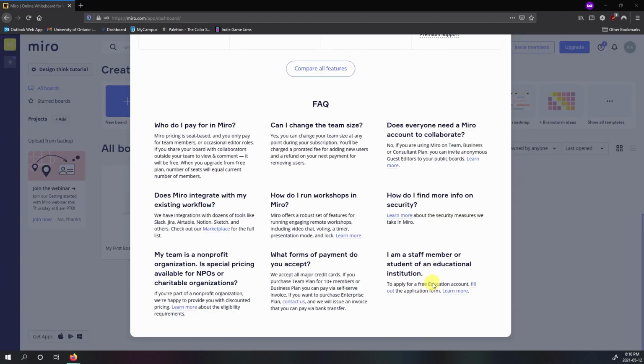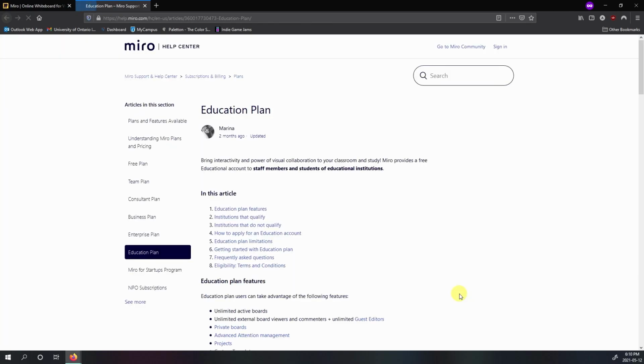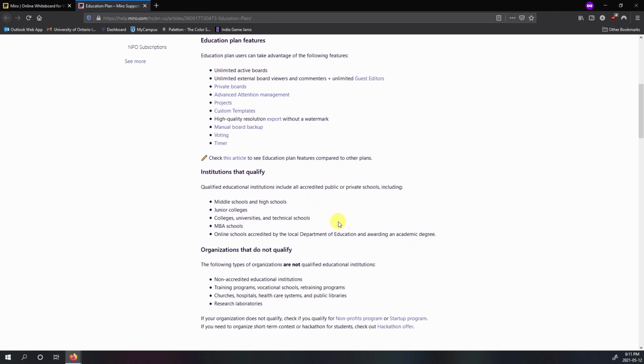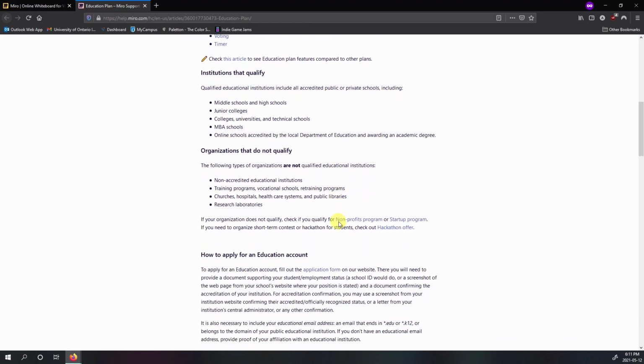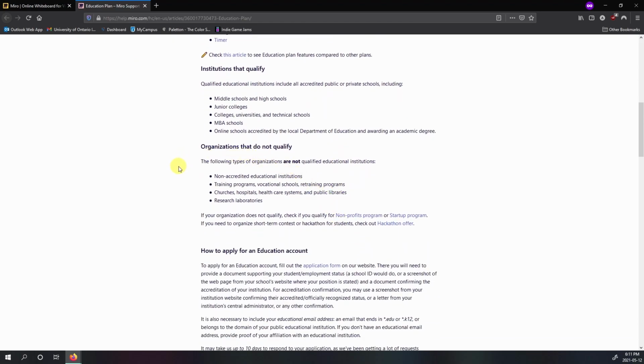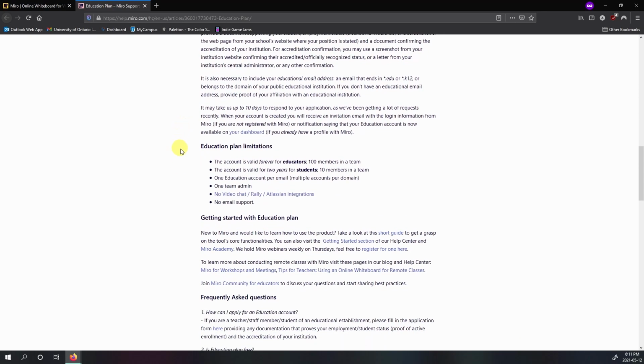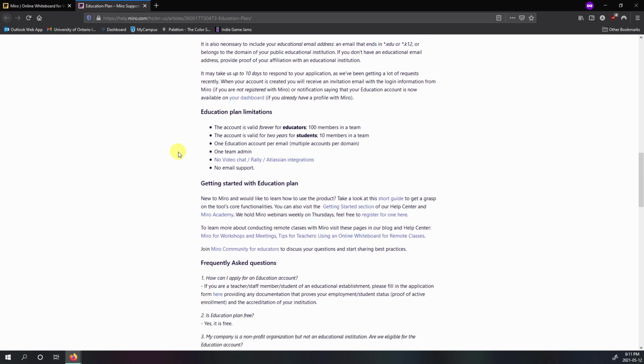From the same point where we started our application, we also have the option to learn more. On the tab that opens up, an overview of the plan will be provided, from its different features, what institutions will and will not qualify, as well as an overview of what you need to do as a student in order to actually apply for the education account. Alongside the overview, you'll find an FAQ with more questions about the account.